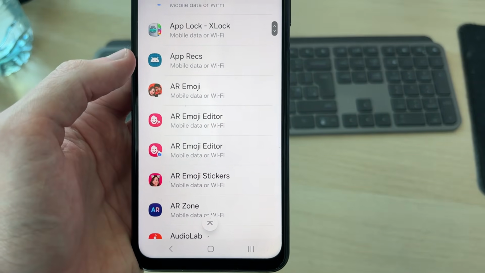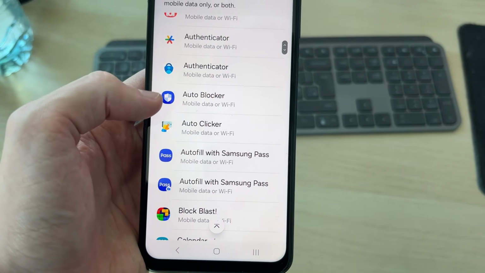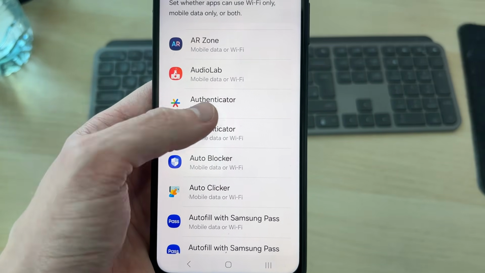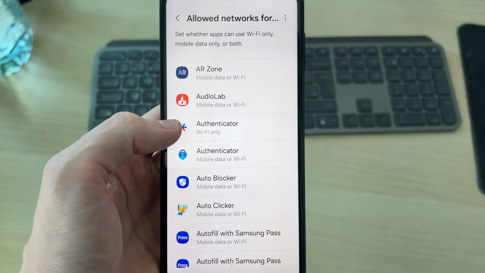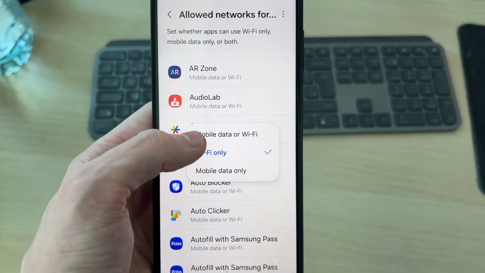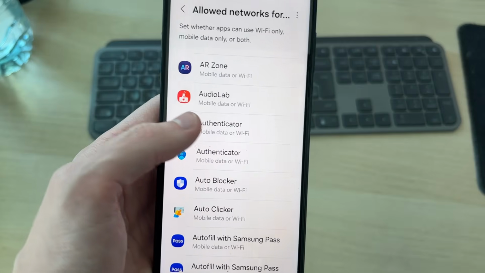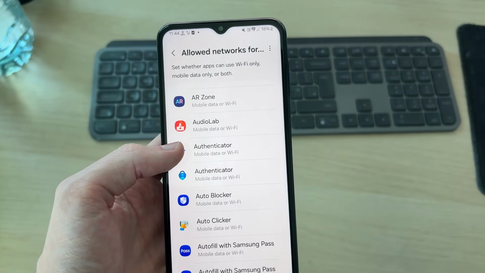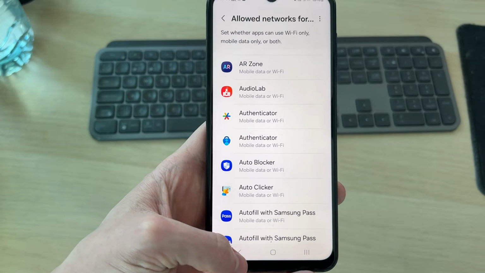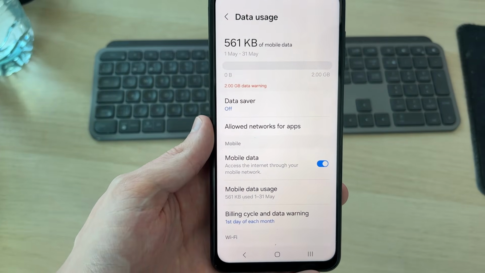So let me find an example. For example, let's say Authenticator was set to Wi-Fi only. That means it's not going to work on mobile or cellular data. So you need to tap on it and you can select Mobile data or Wi-Fi so it works on both. In theory, you could select mobile data only, but it makes more sense to have them both. Check the app if it's not working in a particular one, and hopefully you can solve it that way.